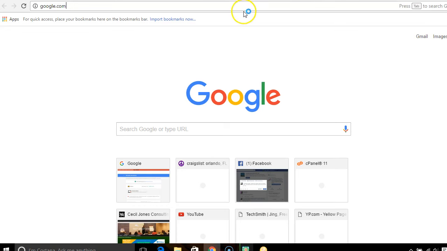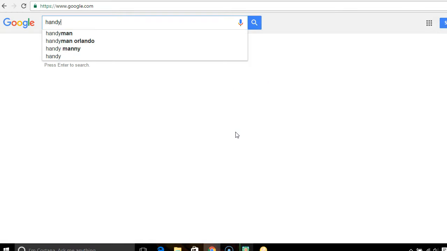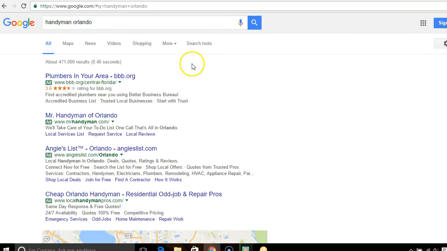So to get it started up, I'll come over to Google, right? And then I'm just going to put in here handyman. Let's just put Orlando, because that's where we are. So maybe we can grab some pictures. I'm going to come over here, click on more. If images doesn't show up, I'm looking for images. So I click on images right there.